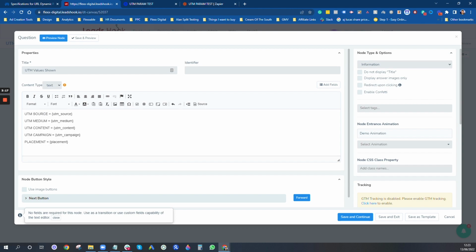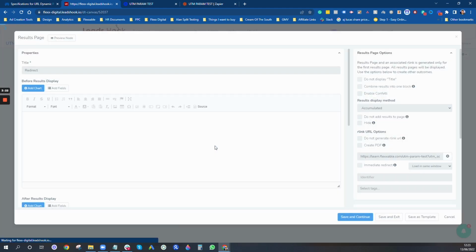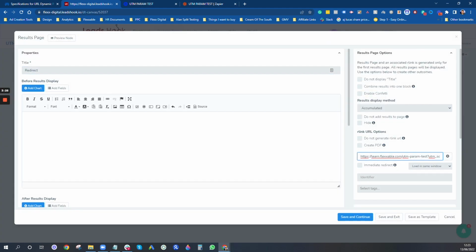So I've got the bits of data that we're going to be sending through here. And then I have a redirect page, which sends you to an Unbounce page, which then has your data being pushed through. And you'll push through all your data, basically. Just to show you, this should match what's on your Unbounce page in the hidden field, and this is the Leadshook parameter that you want to bring through, or the Leadshook value, shall I say.